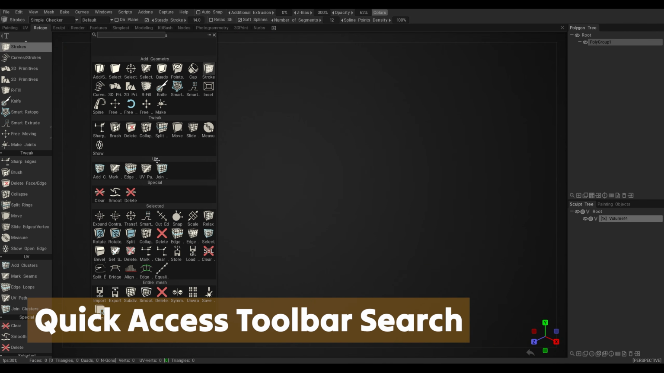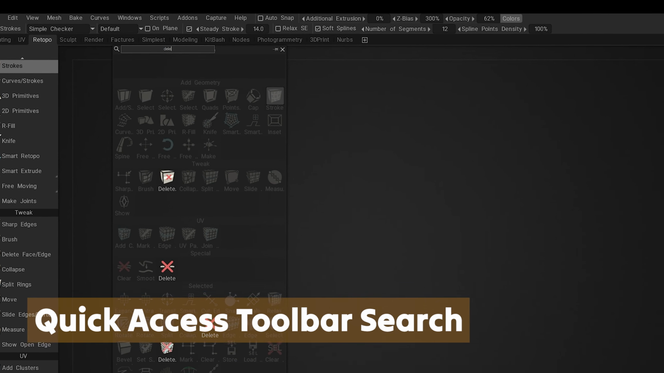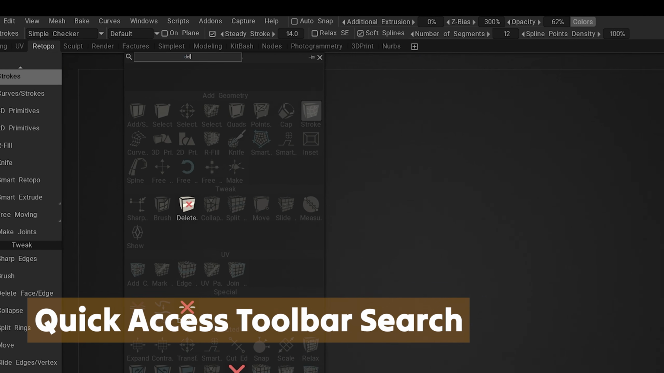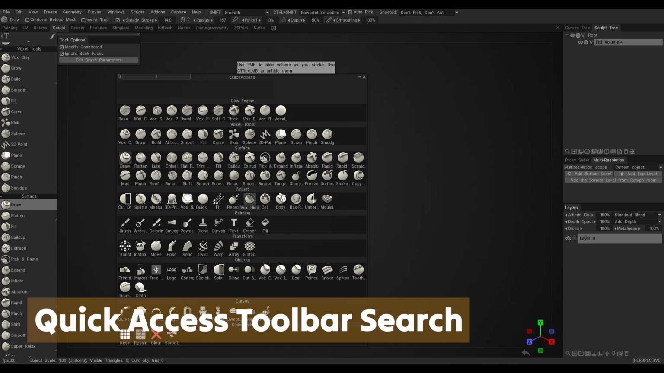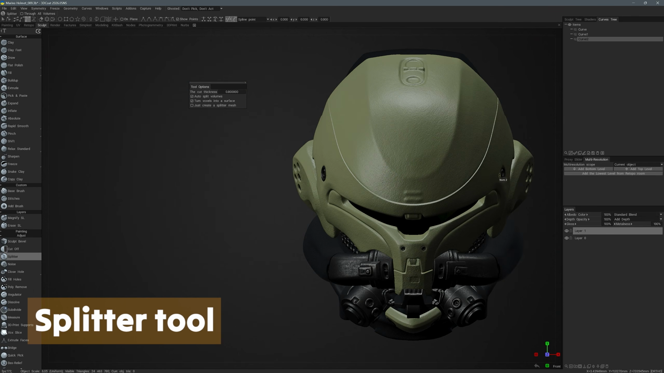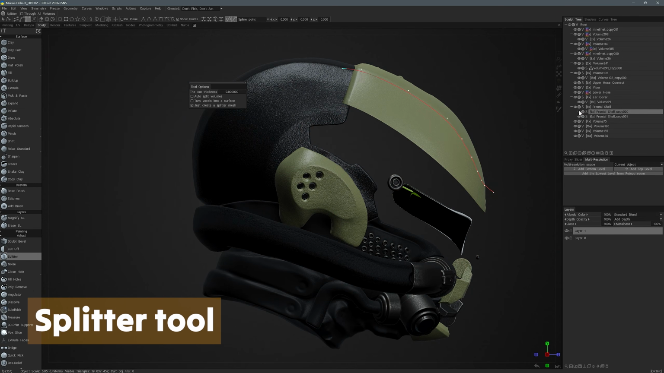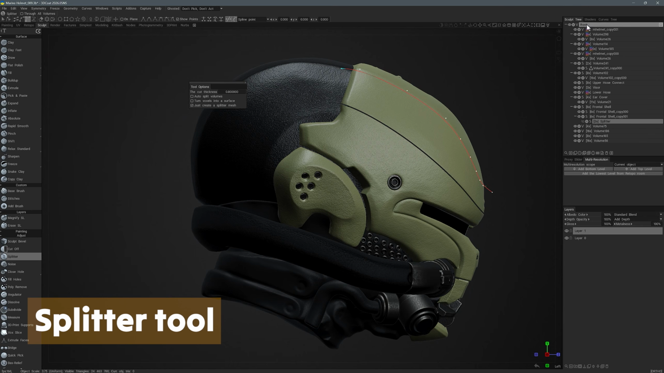The Sculpt and Modeling workspaces now feature text-based tool search in the Quick Access panel, making it much faster to find the tool you need. The new splitter tool greatly simplifies dividing a model into separate parts. After cutting, each part is automatically placed on its own layer for easier organization and editing.